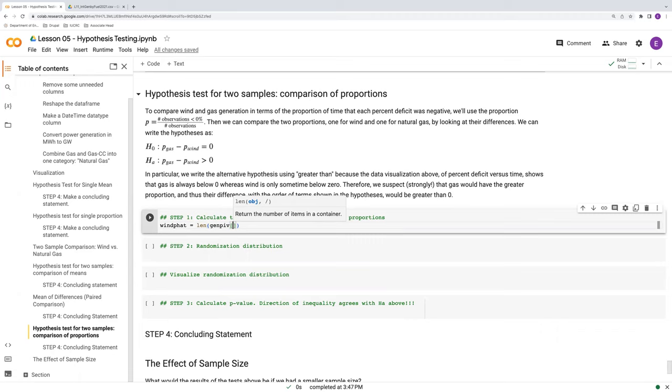So from GenPiv, we need to first extract all the fuel types that are equal to wind, and also where the percent deficit is less than zero. So all the cases that meet this criteria, so the fuel is wind, percent deficit less than zero, and we need to divide this by the total number of wind observations here.